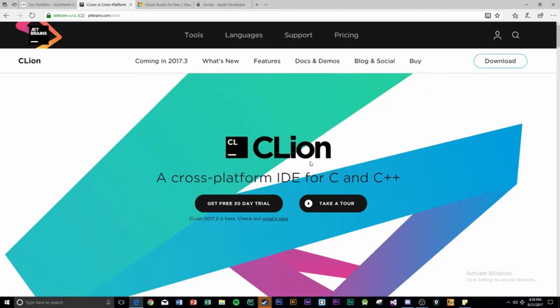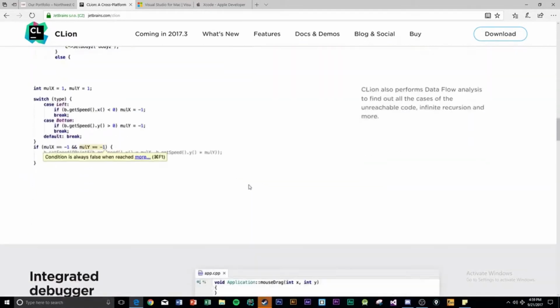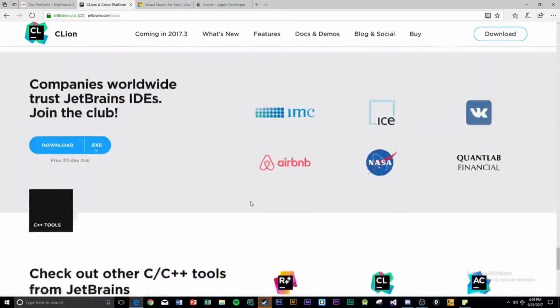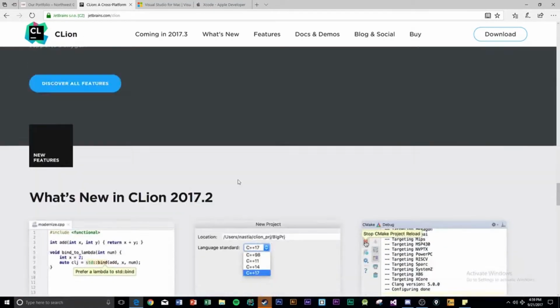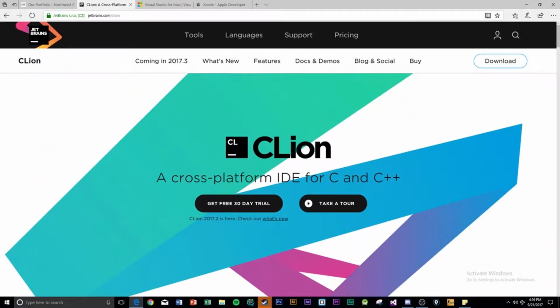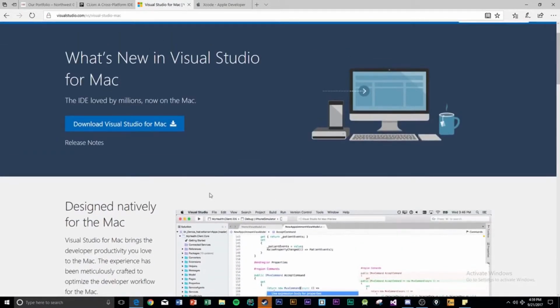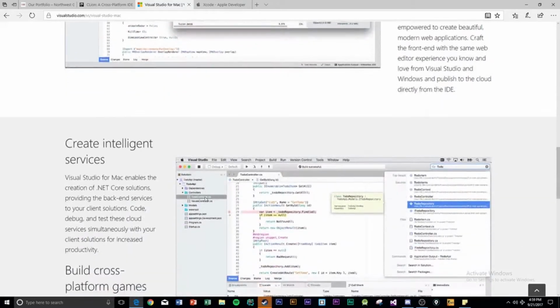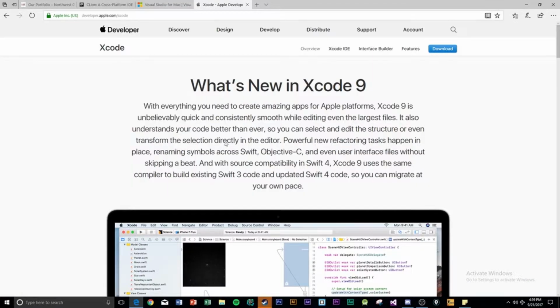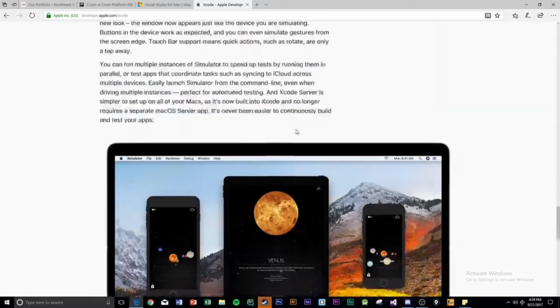CLion is available for PC and Mac. This is one I personally use to code in C++. It's like Microsoft Word, it's pretty simple, and we'll be using that throughout this tutorial. Visual Studio, if you're a PC user, is what my school uses. Pretty simple to get started on. There's also Xcode, if you're on a Mac, you can use that. They all pretty much do the same thing.